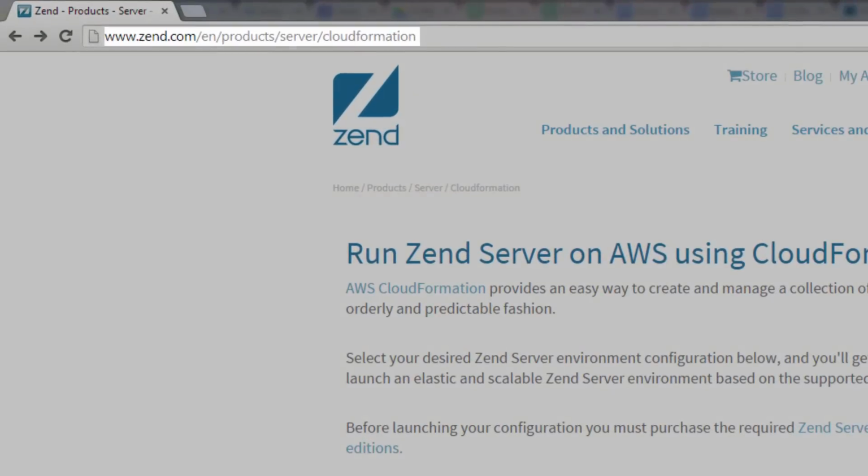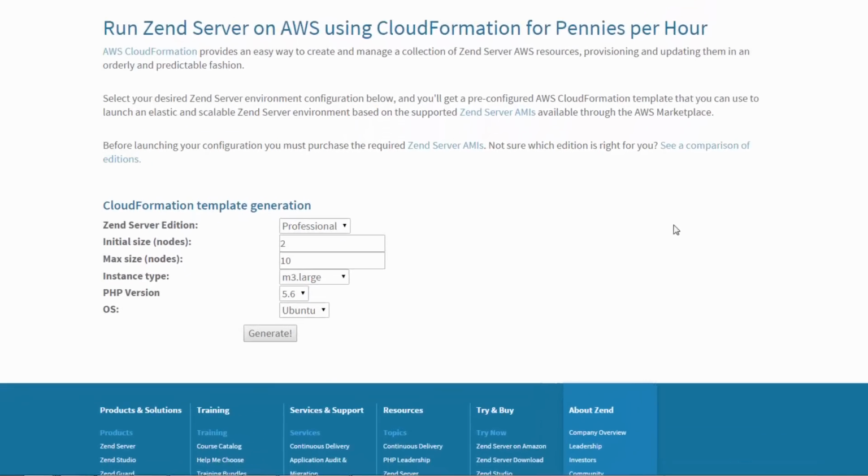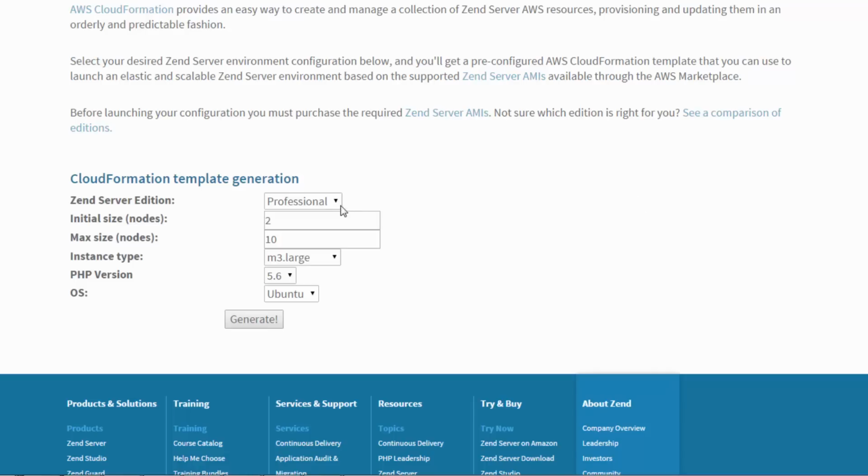On the CloudFormation page on Zend.com, I'm going to configure the CloudFormation template, which, as you're about to see, is an extremely simple process. First, I'm going to select one of the two available Zend Server for Production editions. Let's go for the Enterprise edition. Then, I'm going to configure the amount of servers my cluster will consist of. First, the amount of servers I want the cluster to start with, and second, the maximum amount of servers my cluster can scale to in case of an increase in traffic load.